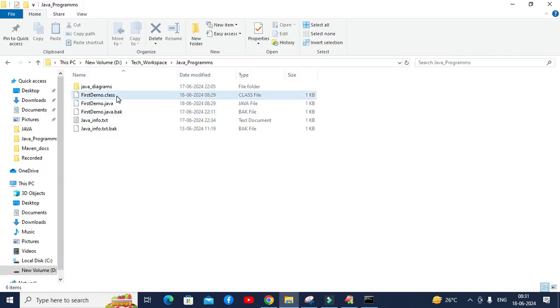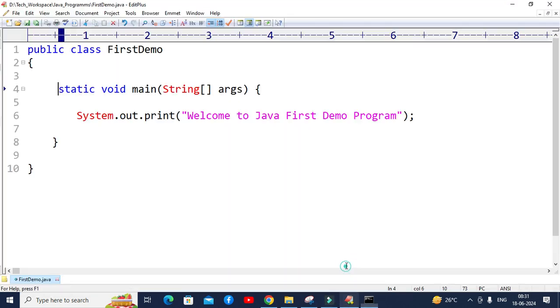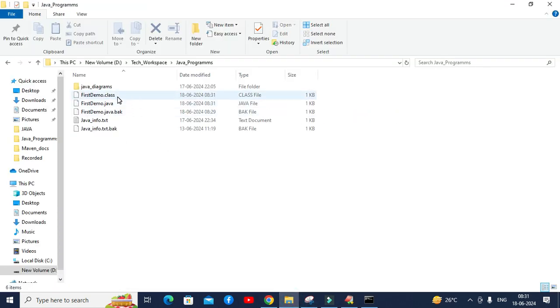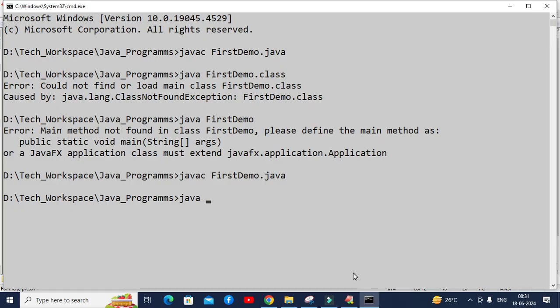Let me delete the dot class file again and come back here. This time I am going to keep public as it is, and I just want to remove static. Just remove static, press Control S to save the program, and go back and compile again: javac FirstDemo.java. It is compiled successfully. After compilation, we got the dot class file, and then let's run this program: java FirstDemo.